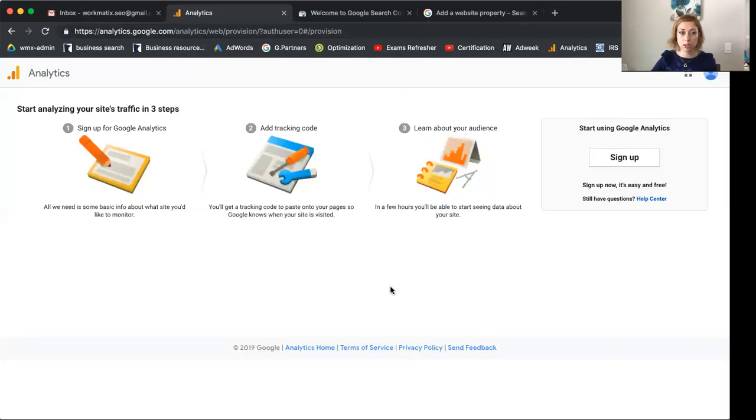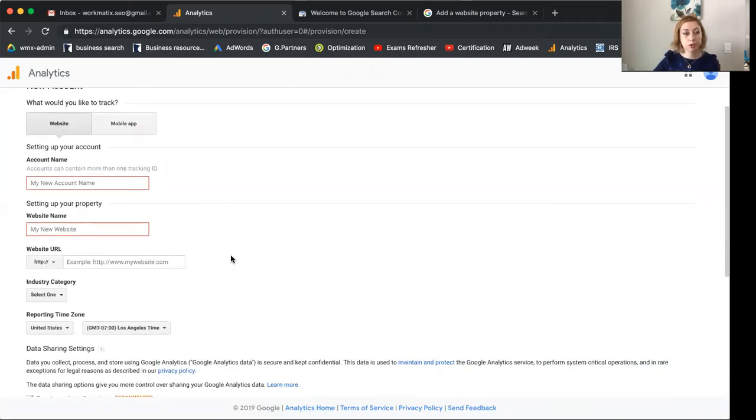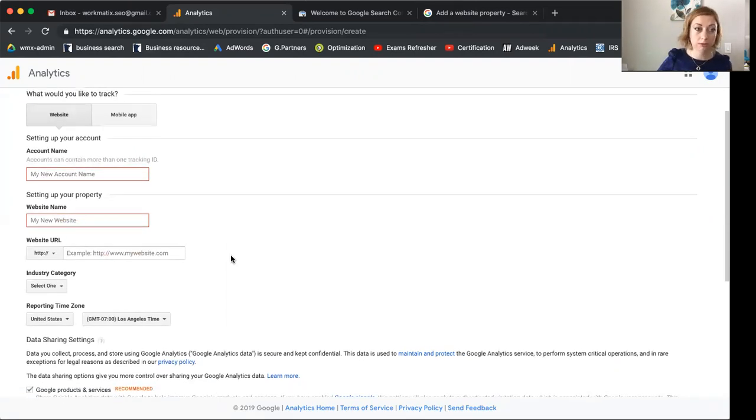So do you see the same pages as me right now? Yeah. Okay, so let's start. Okay, let's click sign up. Okay, so here you see that we first need to choose if you have a website or a mobile app. Most likely you're going to have a website, but in case you develop a mobile app later, you can track also the mobile app.